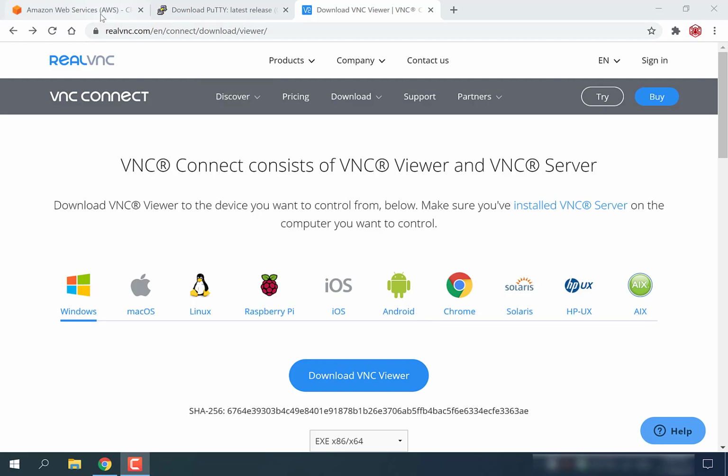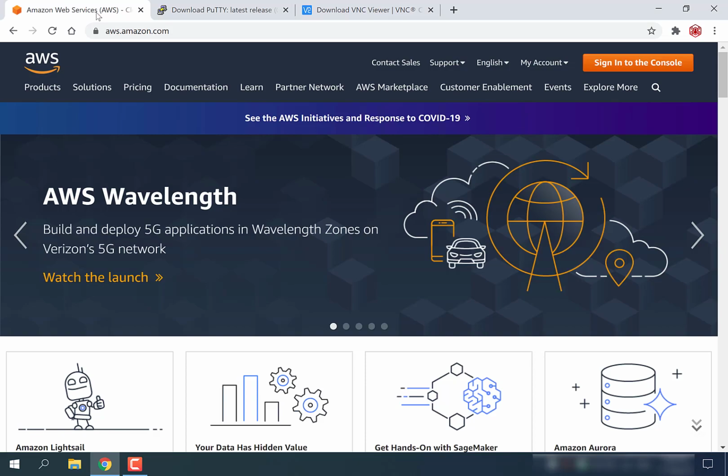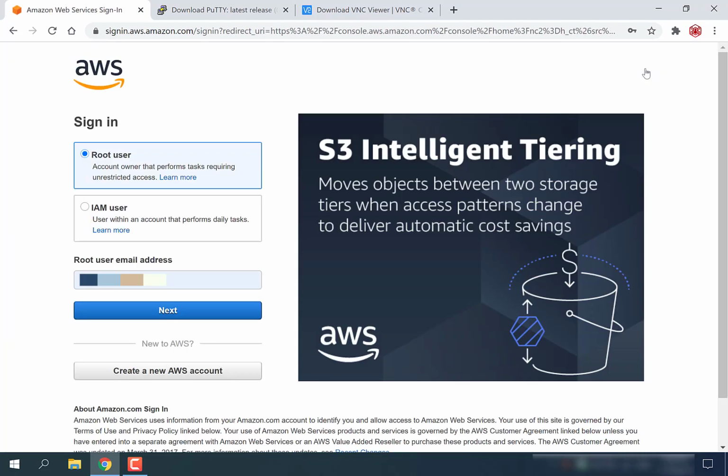So I'm just going to navigate to this tab here that I have open, and you're going to navigate to www.aws.amazon.com. Okay, so once you're here, you want to click on the sign into the console button here. It's orange, it's on the top right hand side. Left click on it, and then it should take you to the sign-in page.